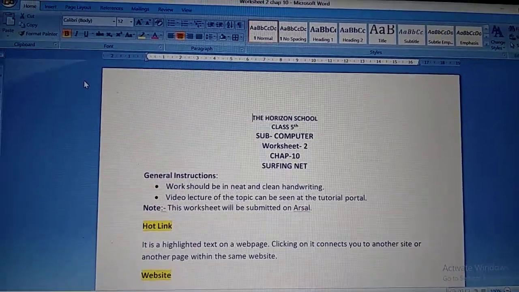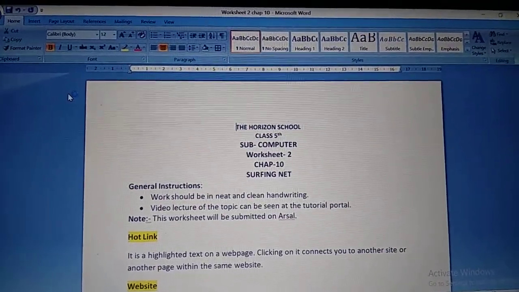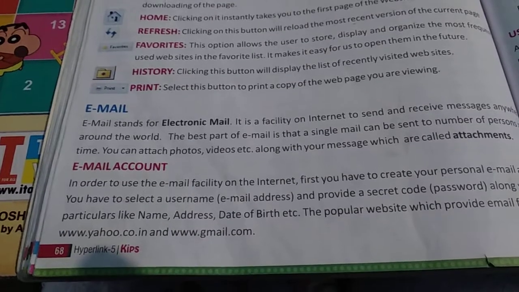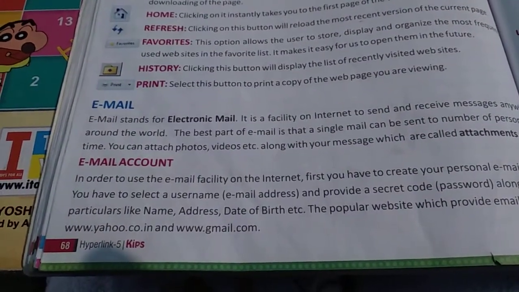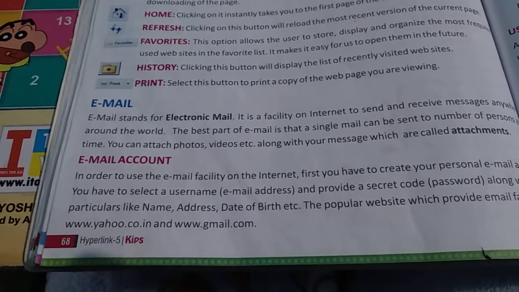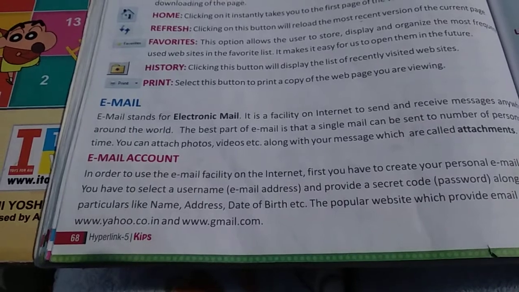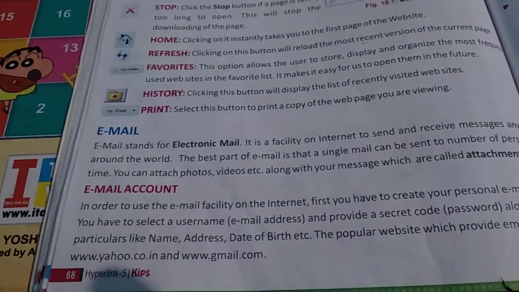Let's open your book. We will first read it from the book and then I will come to your worksheet. Students, open chapter number 10, page number 68. In the previous video we were learning about the internet, what is internet and what are the uses of internet.